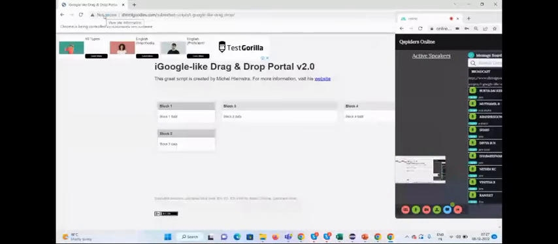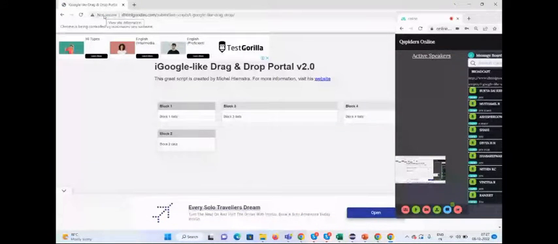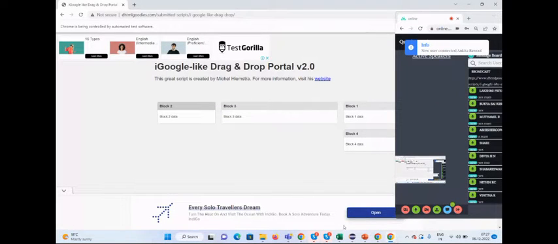Look at block number 1. Look at block number 4. Look at block number 1, block number 4. Is it dragged and dropped?